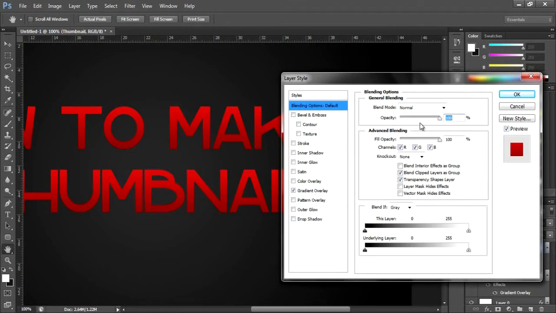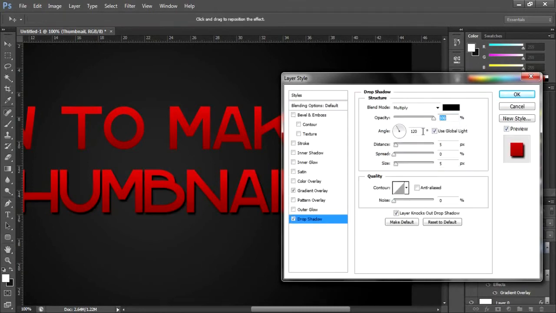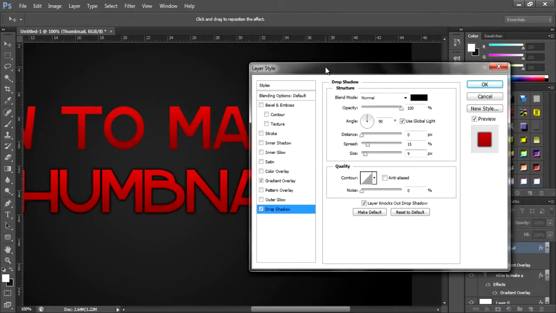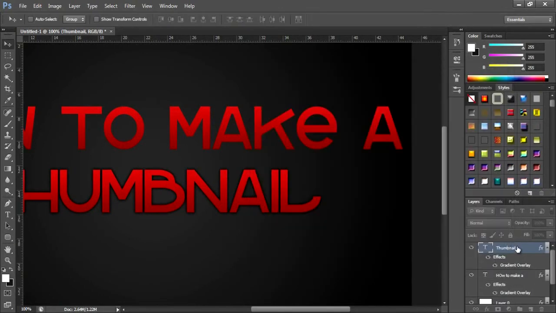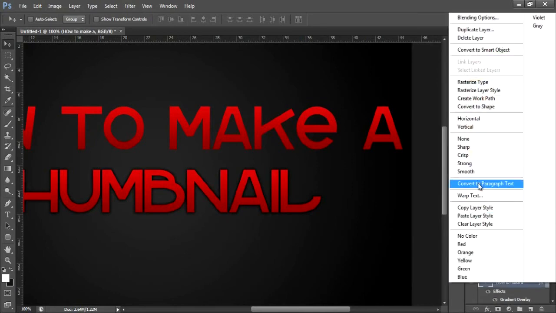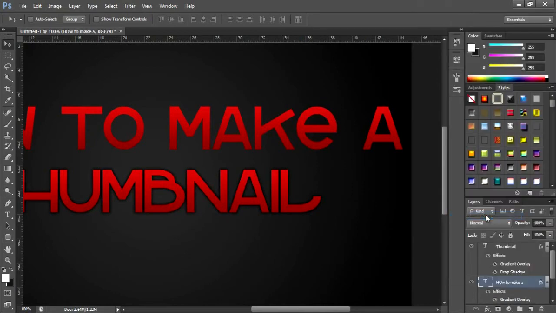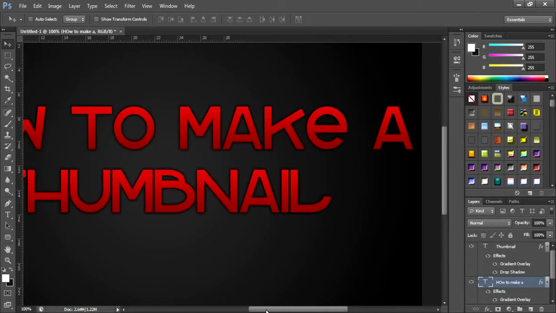Say if you put a drop shadow on here, and I'm just going to copy exactly what I did on the other one, which was 0 distance, 15 spread I think it was, and 9 size. And simply just right click, press copy layer style, right click, press paste. It's exactly the same.